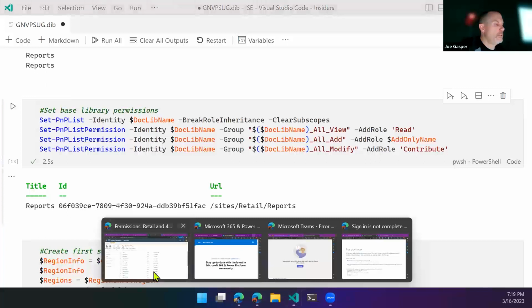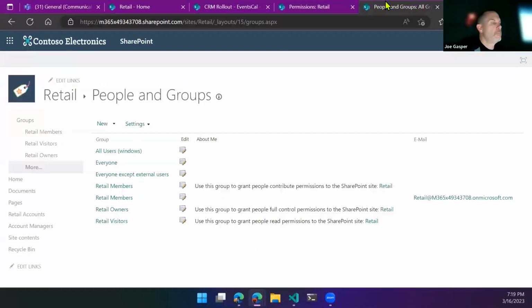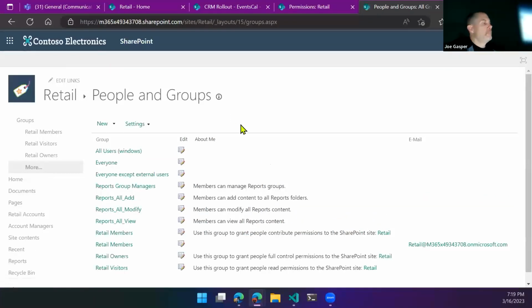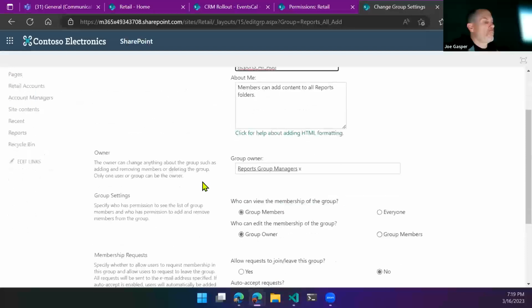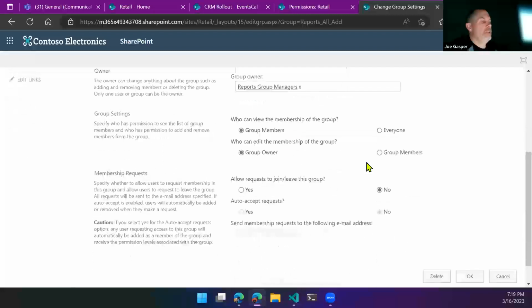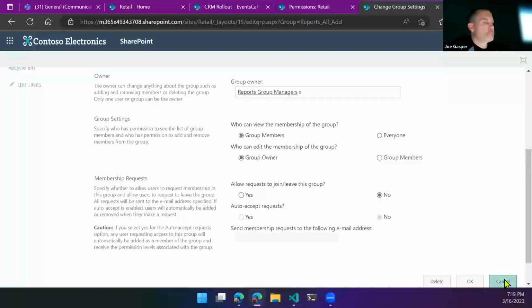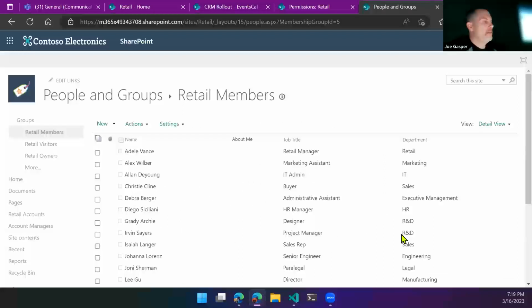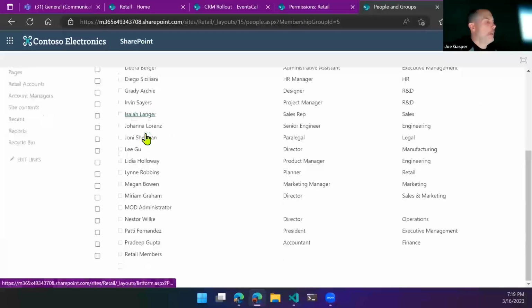Let's go take a look at what we're seeing over here now. So we're in this area, people and groups. Groups, we can see there's our new security groups that we have created. If we want to edit one real quick, we can come in, edit this. We can change a few things about it. We can see the reports group manager is managing it. That's important, so we can hand this off to someone else.